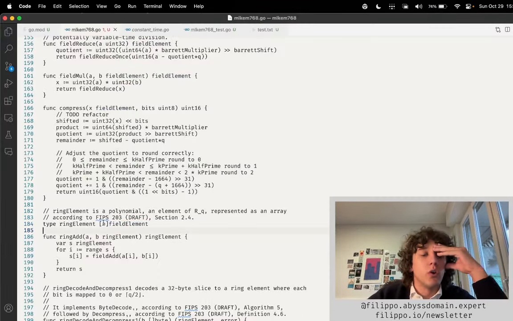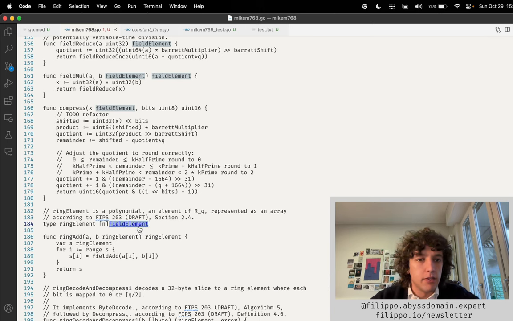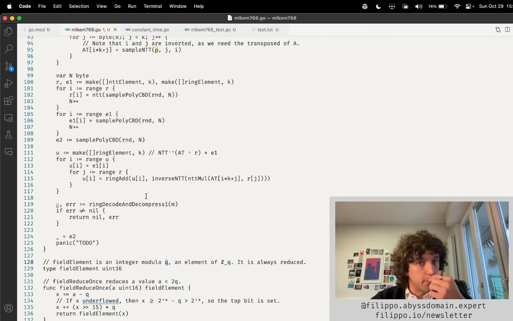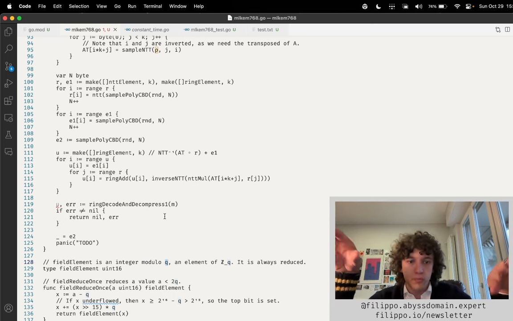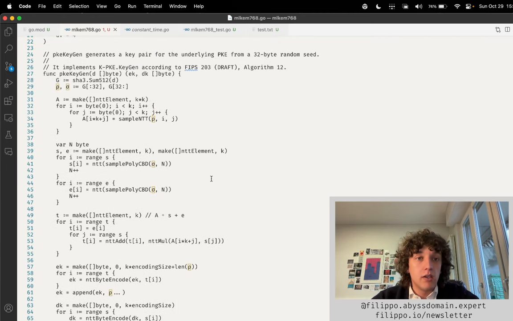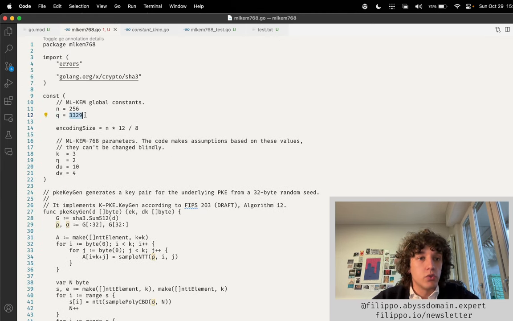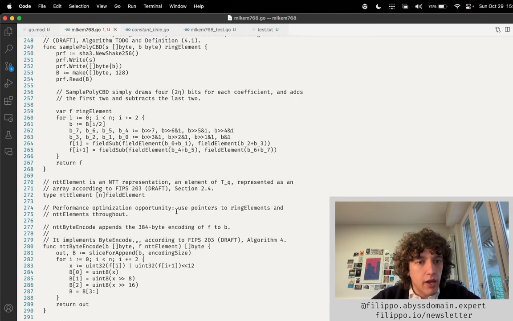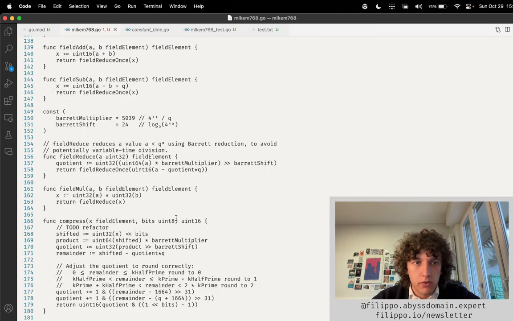So for that, we don't need to know anything else than the fact that a ring element is 256 field elements. What's a field element? A field element is just a number modulo q, which is this kind of small number, which is different from other cryptography implementations I'm used to, where the modulus is this large number that you have to split over multiple numbers and do a bunch of carries and so on. Instead, here, the modulus is 3,329. It's a small 12-bit prime. So that means it fits within a uint16, and that's what we use. So we have some arithmetic modulo that field, which is fairly simple.